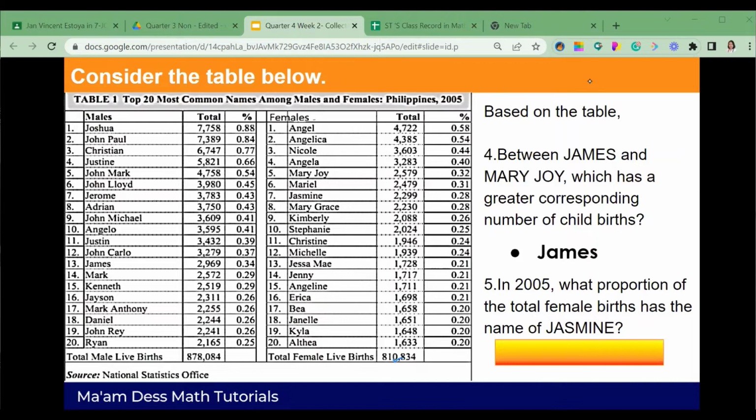Number 5, in 2005, what proportion of the total female births has the name Jasmine? Okay. So, yun daw, name na Jasmine. Ito po, number 7 sa female. Sabi po dito, what proportion of the total female births has the name Jasmine? So, our answer is 28%.